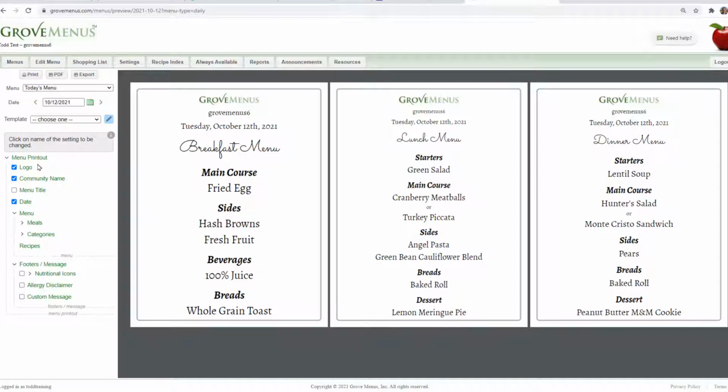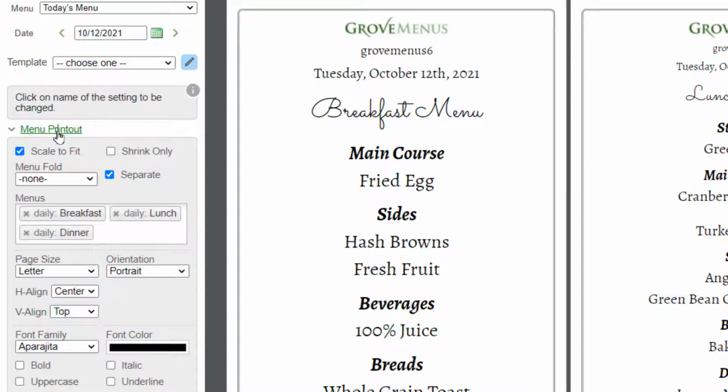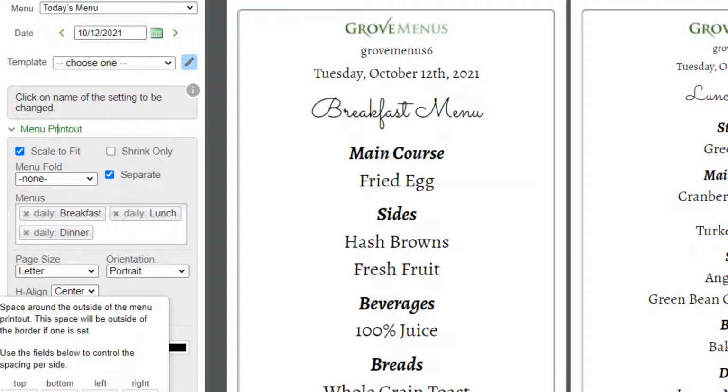But on the left-hand side, these items here are elements that you can change, or settings that you can change that will affect the right-hand side. So menu printout, when I click on it, this just opens and closes. And when they open, these are the things that you can manipulate the document as a whole, and you can play with these as you need to.